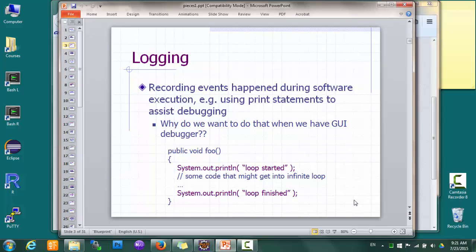The question is, with powerful GUI debuggers and profilers in modern IDEs, why do we still need printouts like this to assist debugging? The answer is that logging is not just useful during the development phase of the software. Imagine that you develop some software and sold it to your customers. And one day a customer comes to you and tells you that your software crashed. The customer may be able to tell you something about what he or she did prior to the crash.